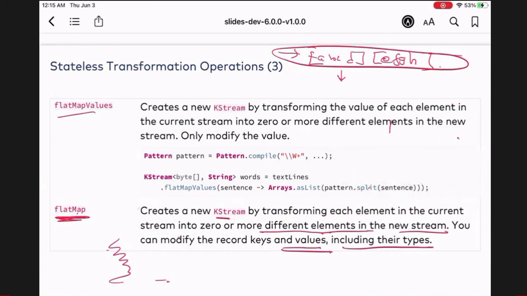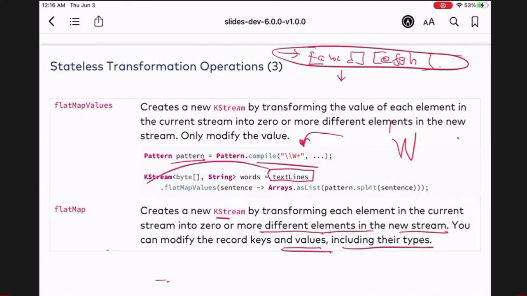So it does not mark the string for repartitioning. And so this is important. This example shows that I built the regular expression pattern that is matching on a non-word character. Capital W is a non-word character. And then I say, now I have a text line string. I want to do a flatMapValues.